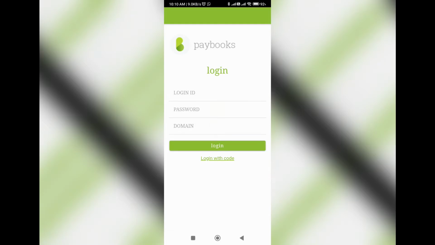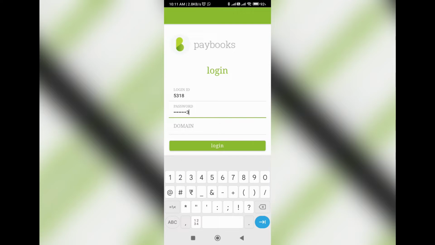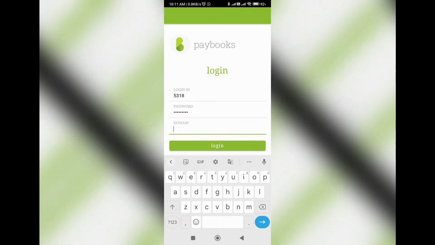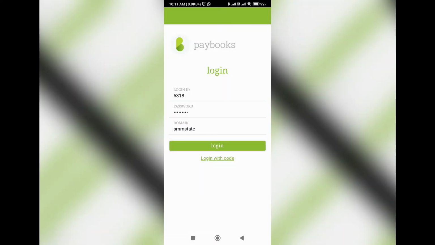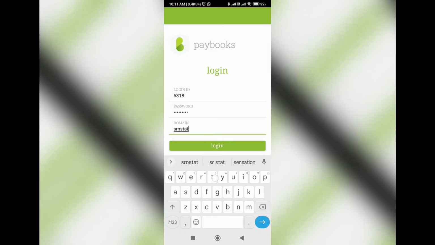Here you need to provide the credentials like login ID, password and domain. You can use your login ID as your thumb number. Password you can set, and the domain is SRN state. Then click on the login option.